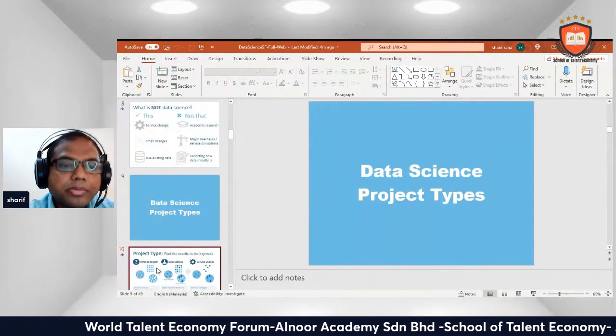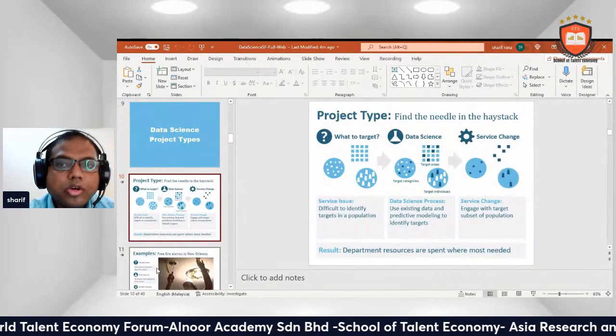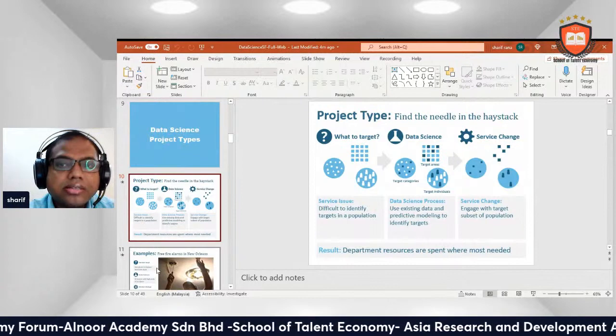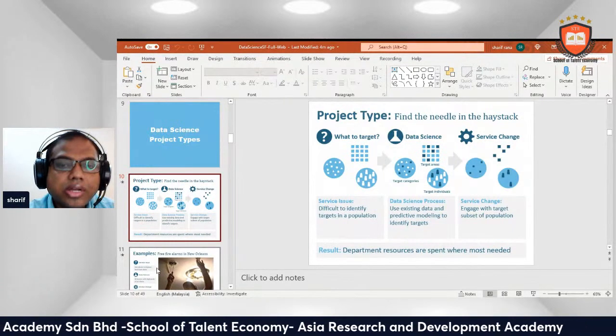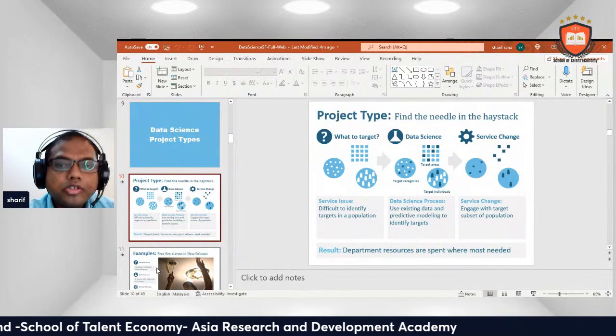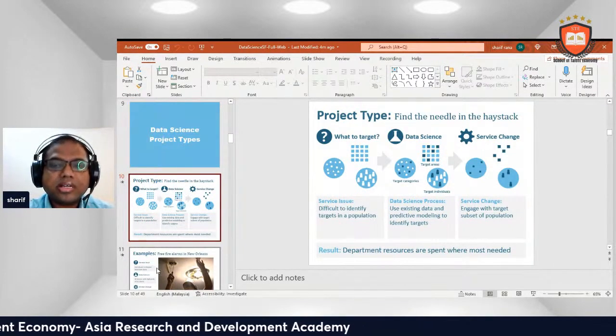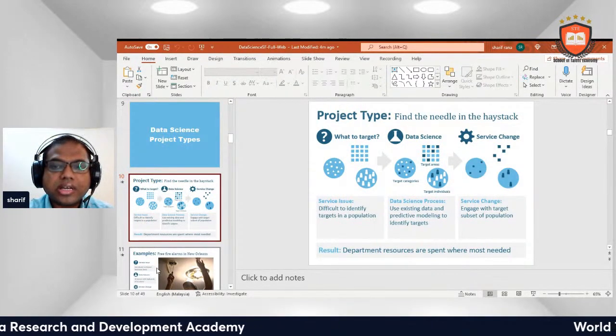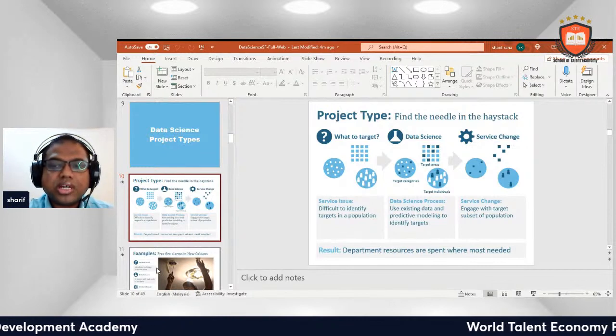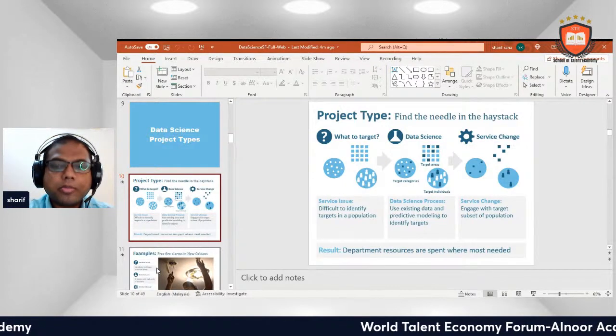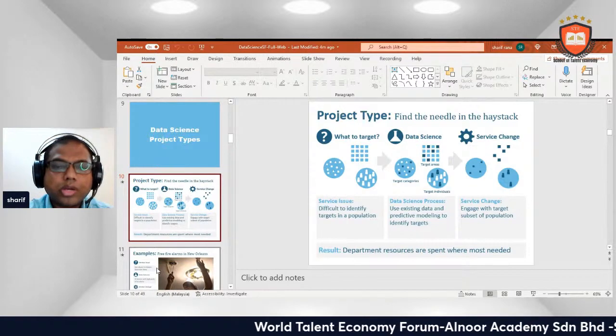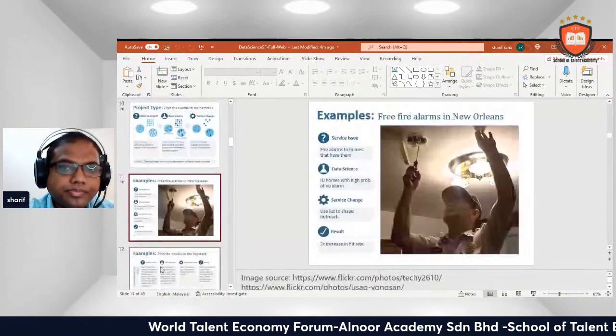Data science project type: find the target. Project type: find the model of the high category. What to target with data science service change? Service use is different, to identify the target in a population. The data science process uses experience data and predictive modeling to identify the target. Service change: engage with the targeted subset of the population, because department resources are spent where most needed.